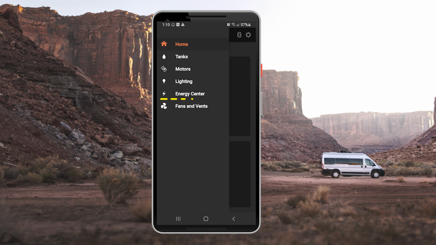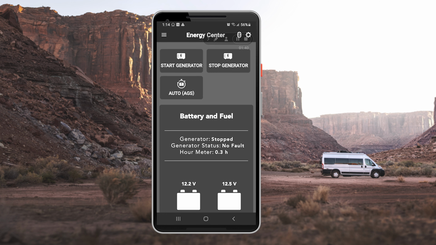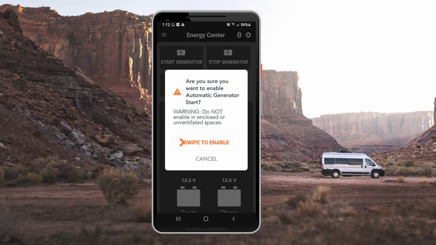The next selection is Energy Center. Energy Center covers all things power. The first three buttons have to do with your generator. You can press here to start it, press here to stop it, and this one enables the auto gen start. Now you're going to need to swipe to turn it on, and there is an entirely different page we're going to dive into on setting the parameters of the auto gen start.